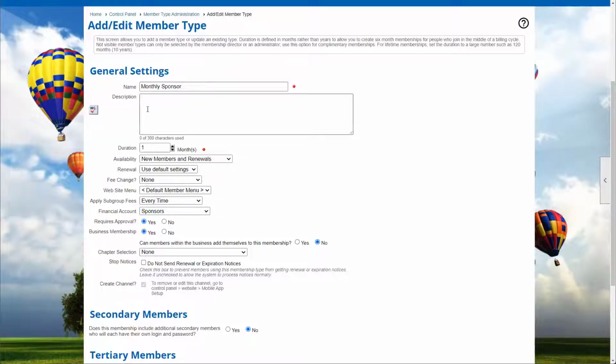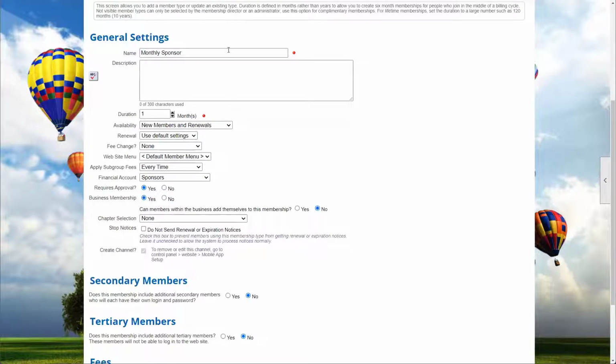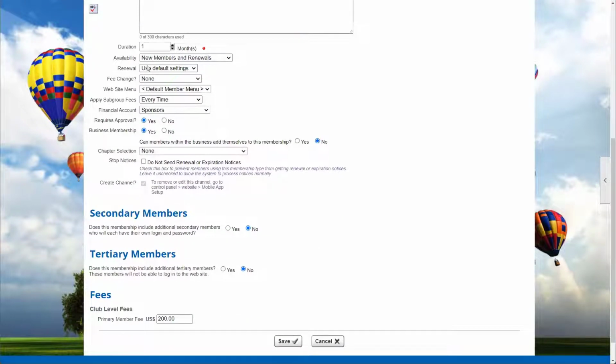And that way you can keep track of who is currently a sponsor just by searching for sponsor members and seeing who is currently active. And those are the sponsors you need to be featuring at the moment. So I'm going to go ahead and show you how to keep track of your sponsor members.